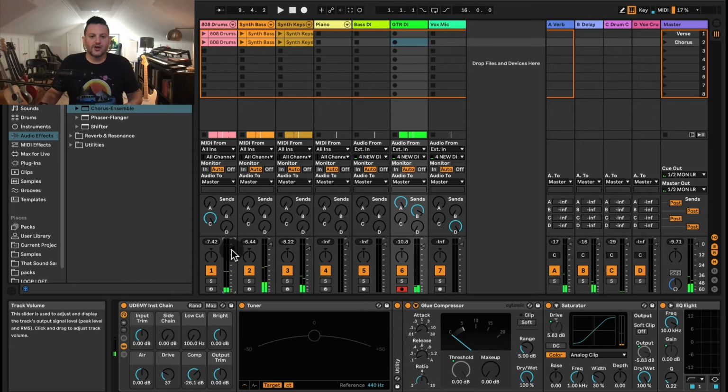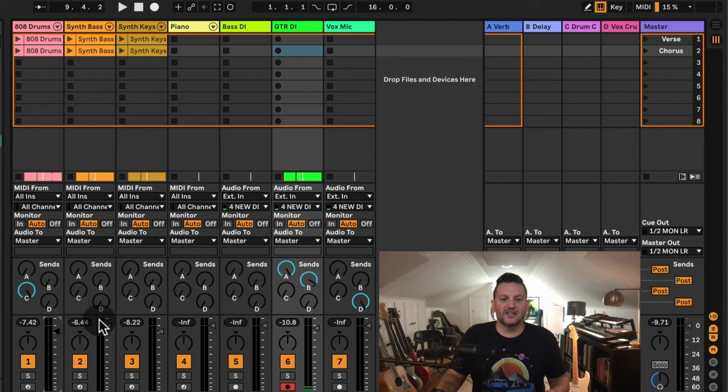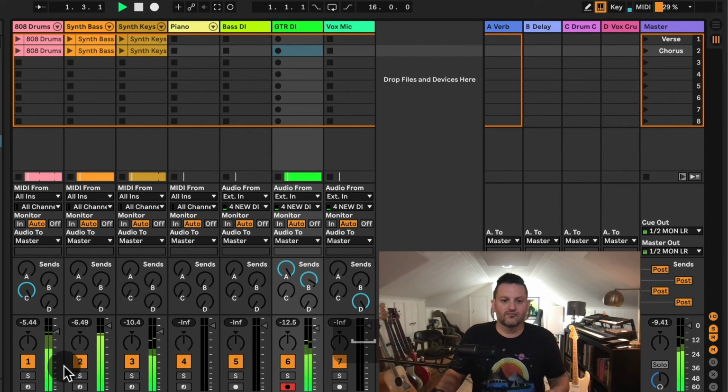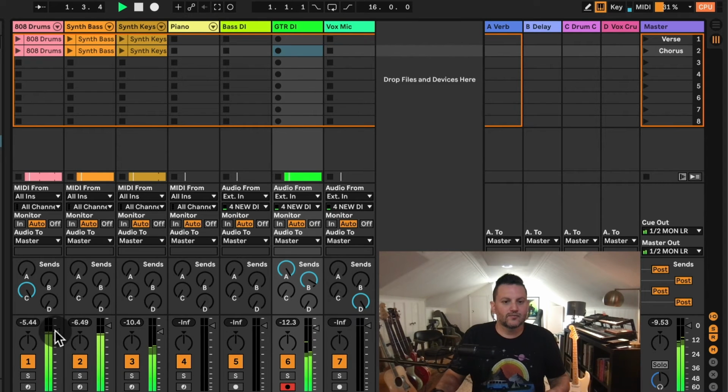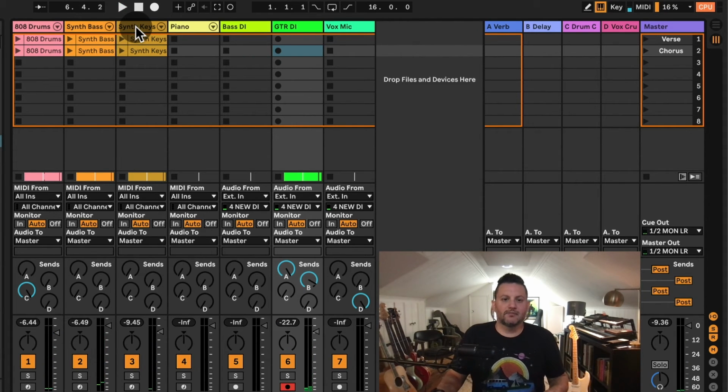Cool. And so when you're mixing, you want to basically be looking to have your tracks be between -6 and -12 on this peak meter right here. So if I play the tracks, you can see. Yeah, so my drums are a tiny bit loud, so I brought them down a little bit. There we go. Cool. That sounds good.